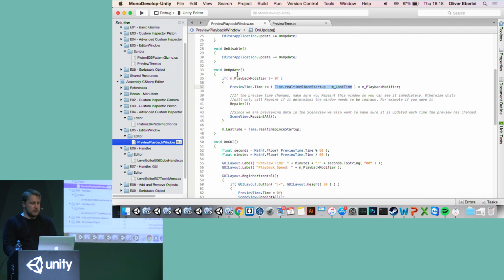And basically, every time this is called, I want to increment the preview time, I want to repaint this window, and I want to repaint the scene view. Because Unity does not do that automatically, it has some specific times when it repaints the stuff. But you can tell it to repaint the scene view as well.